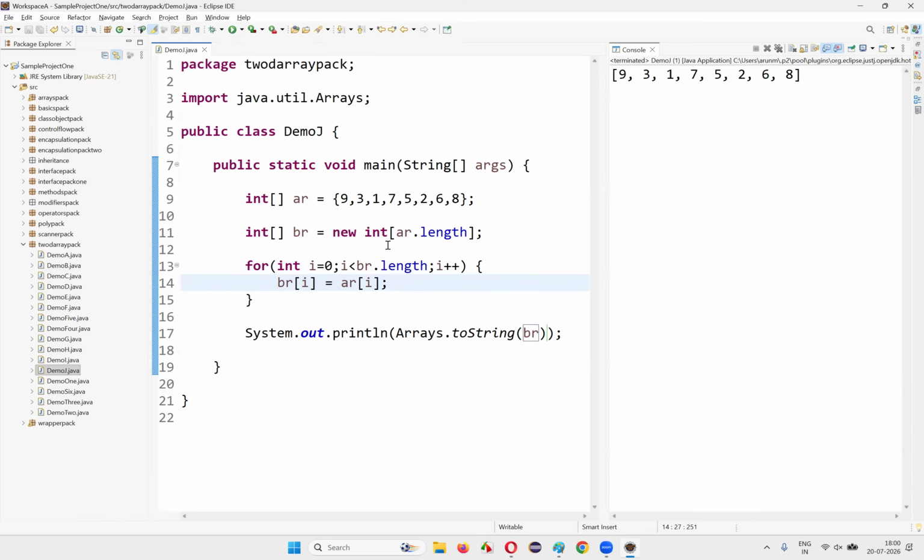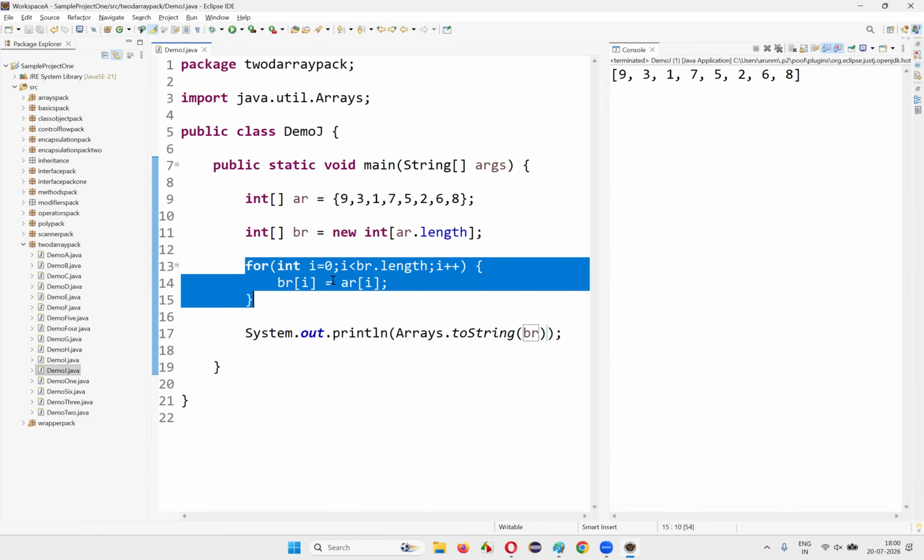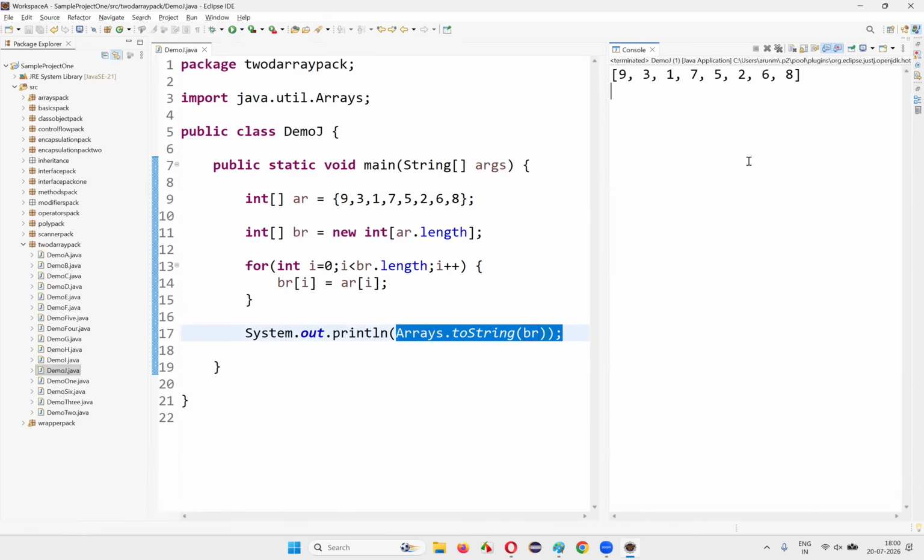As part of the iterations, the second element of ar is getting copied to the second element of br, because we are using the same indexes. This is the logic we have to write, guys. And finally, after the logic is done, I'm simply printing the brand new array to see if the elements of the existing array got copied to the brand new array or not. It happened, okay, as we thought.